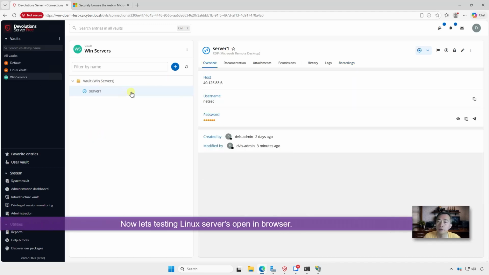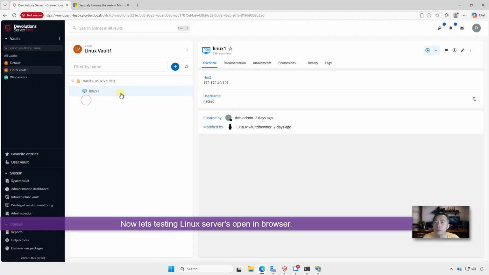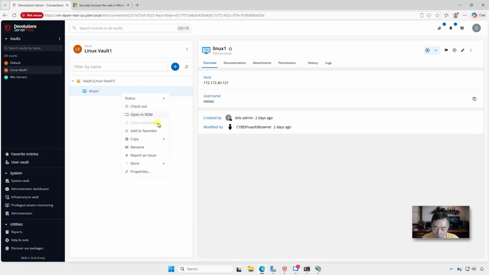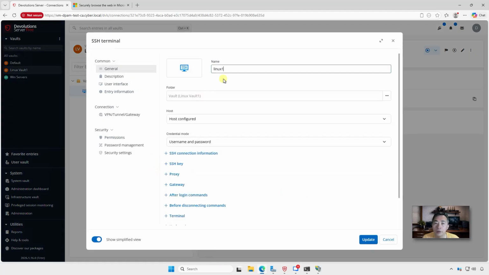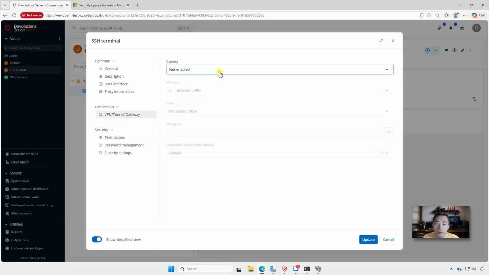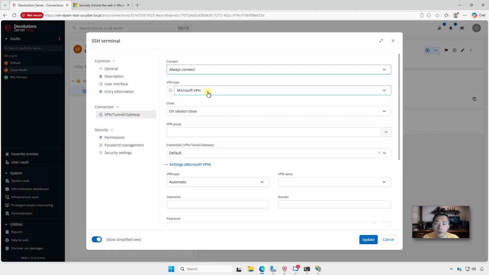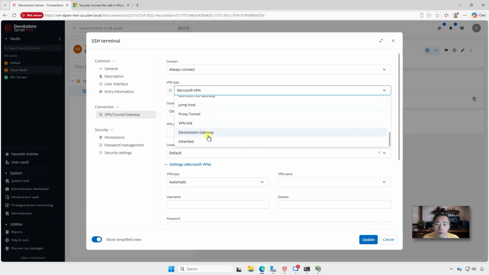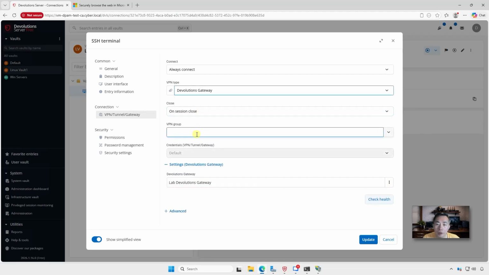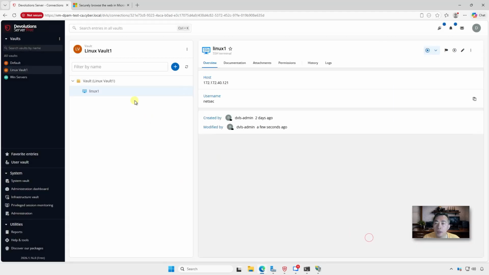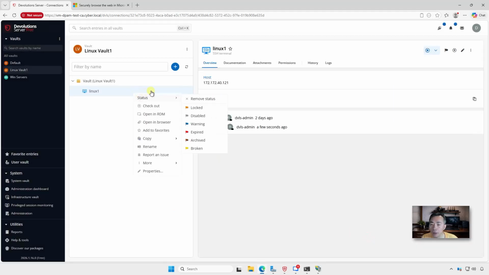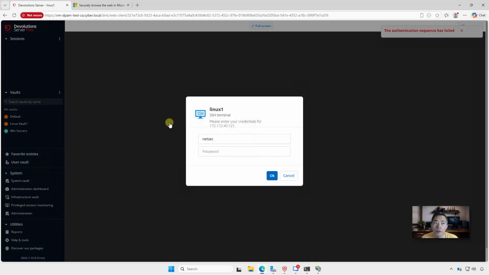Now let's go back to the Linux server, so we go from Windows server to Linux. From here, right click, you can see open in browser. This menu is grayed out. The reason is because we haven't configured the gateway for it yet. So we do that. We're using Devolutions Gateway, and then it automatically chooses a default gateway for you. Update that. Once you did that, you can easily get this option, open in browser.